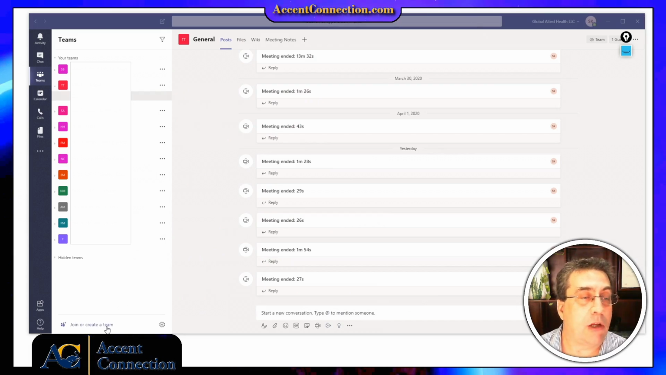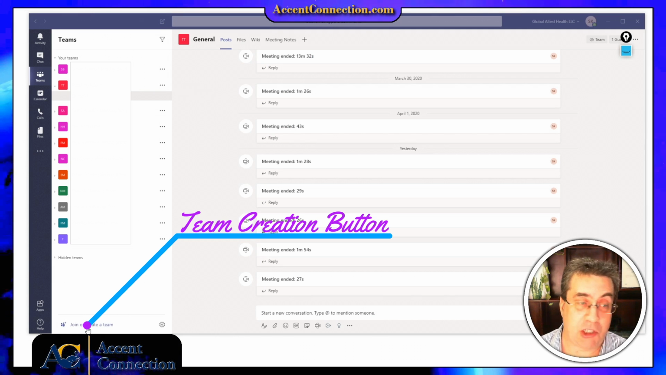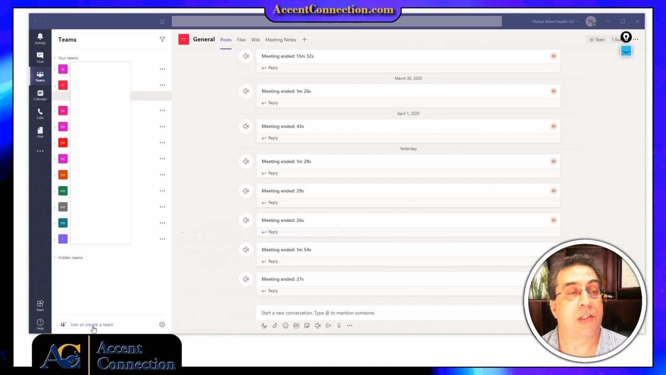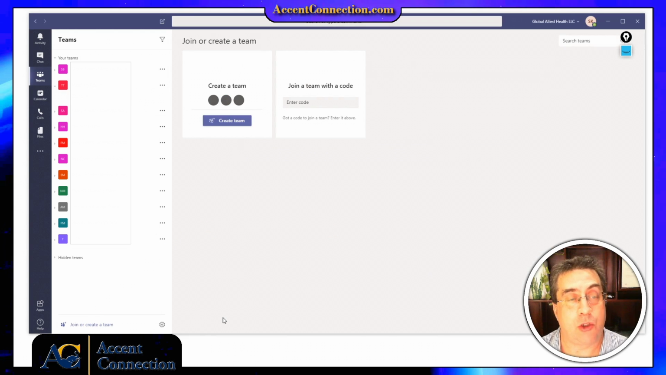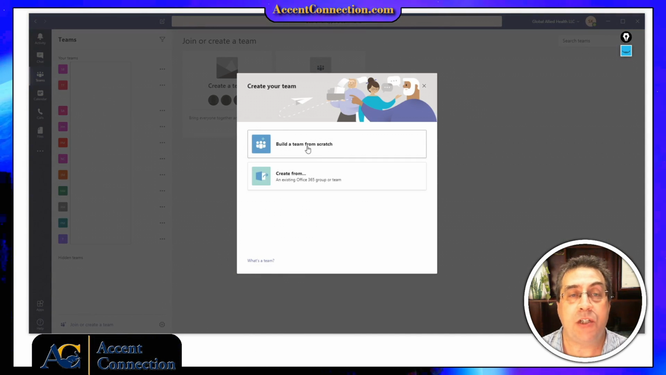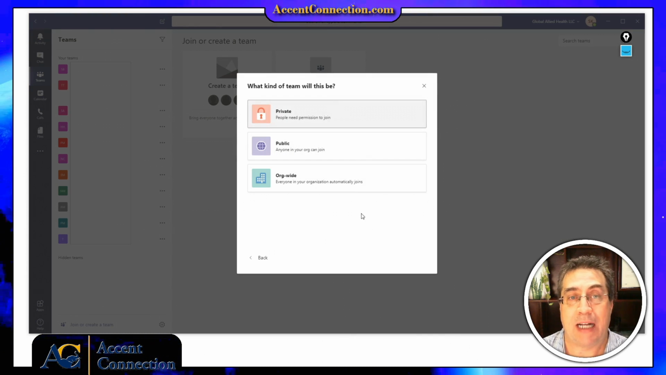If you look down here on the left-hand bottom corner, it's very simple, and it tells you right there, join or create a team. However, when you actually do this, it's important that you do it in the right way to ensure privacy. So we click join or create a team, and we want to create a team, and we want to build a team from scratch. So we click on build a team from scratch, and you absolutely want it to be private.